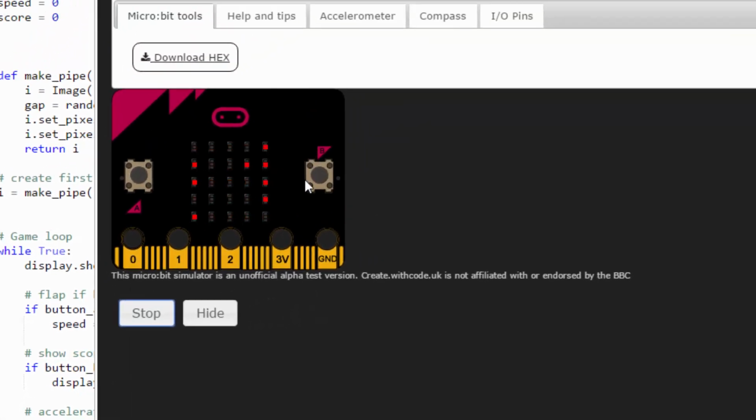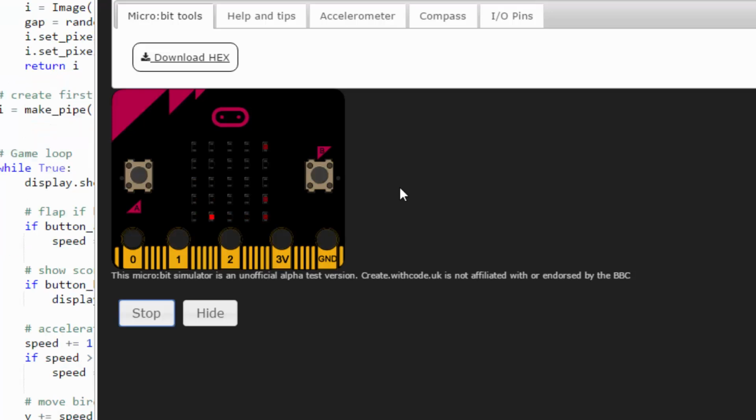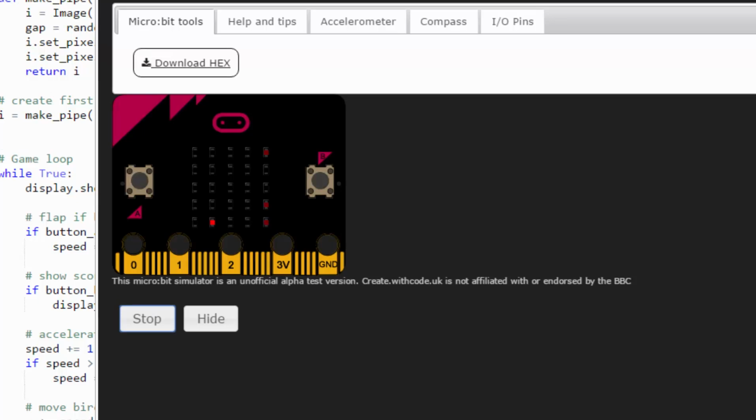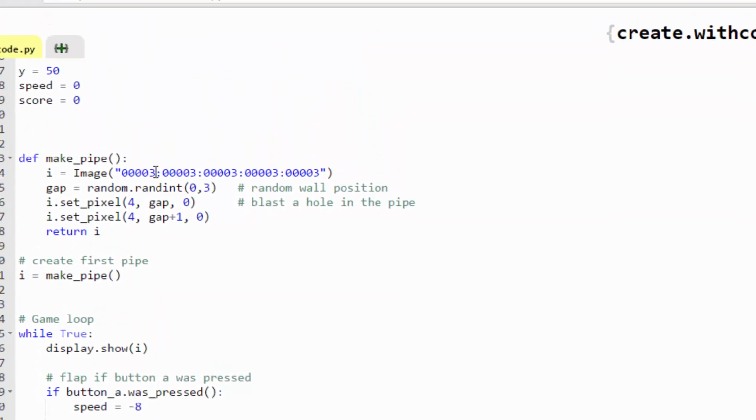So let's try that. And there we go. You can see it. It's just a bit faint. It's because I've set it to be quite a low value. I could change these to make them really bright, but I quite like the subtle. It makes the game a little bit harder.